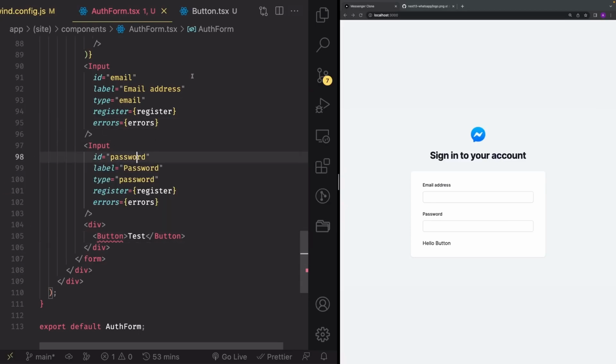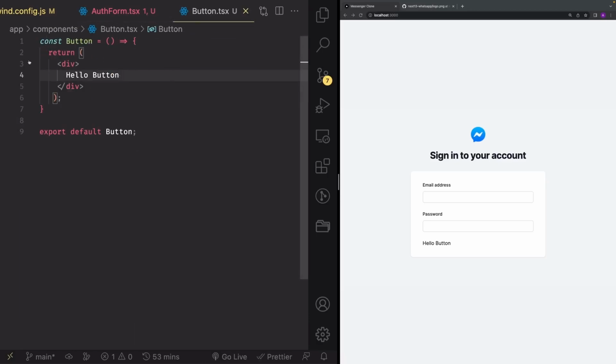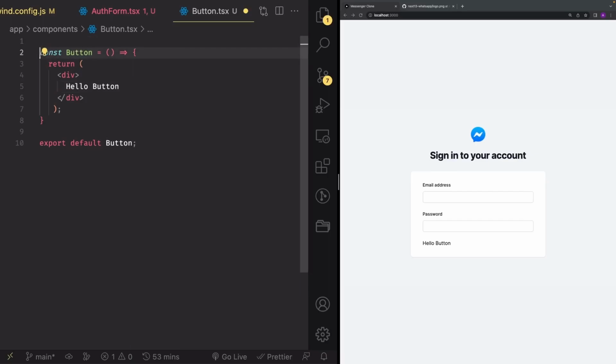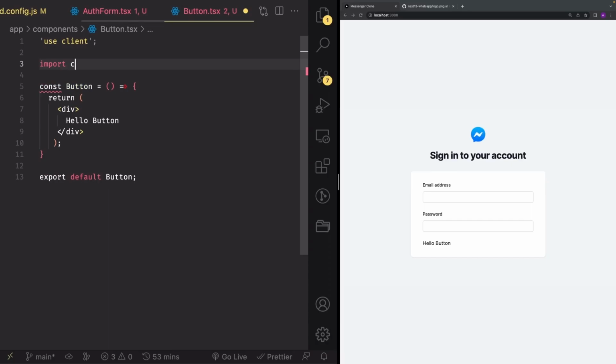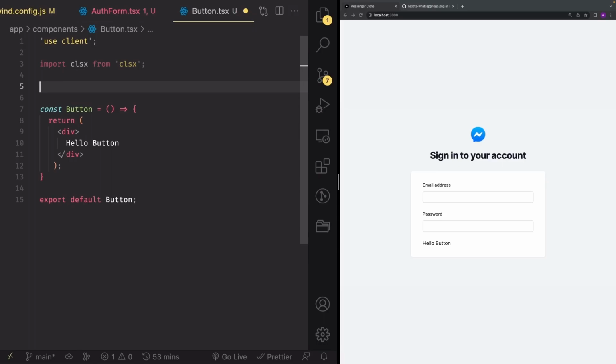Great. So let's go back into our button.tsx. And let's add some imports here. So we're going to write use client at the top. I'm going to import clsx from clsx like this. And I'm going to write an interface for our button.